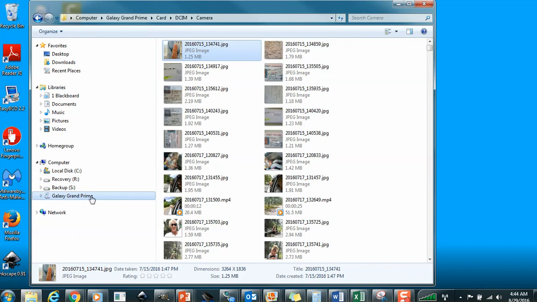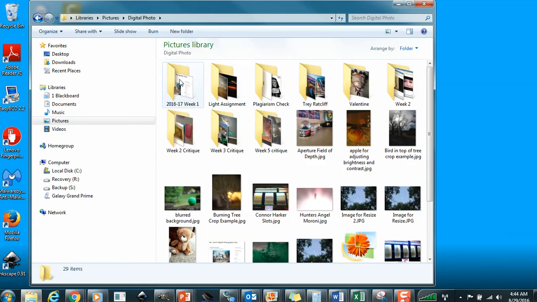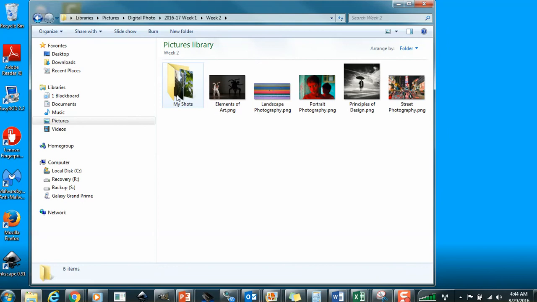You're going to have to take your pictures off of your Galaxy Prime phone and put them into a folder. So when I was saying to create a folder, I've got folders in my pictures. This is my digital folder, digital photograph, and I have my week 2, week 3, and 4. You can create new folders here and name them. So inside my week 2 folder, I also have some pictures from the lesson that I saved in there, and then these are the shots that I took. So you can put your pictures in that folder now.